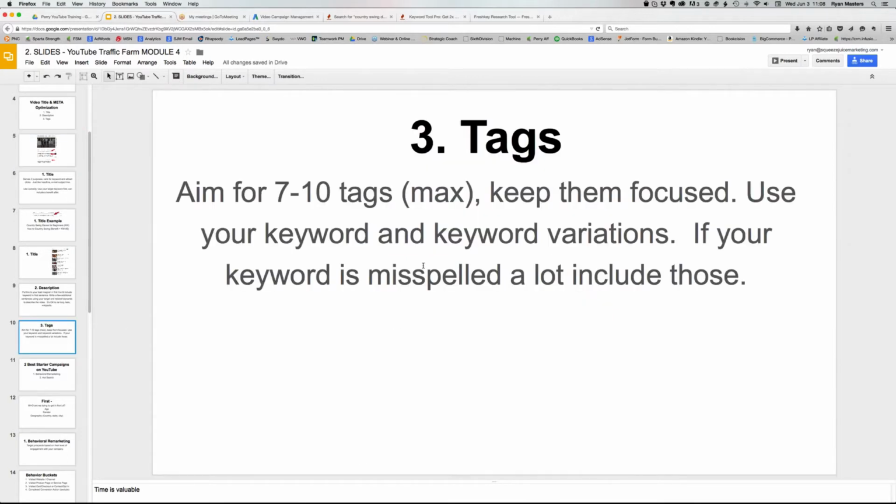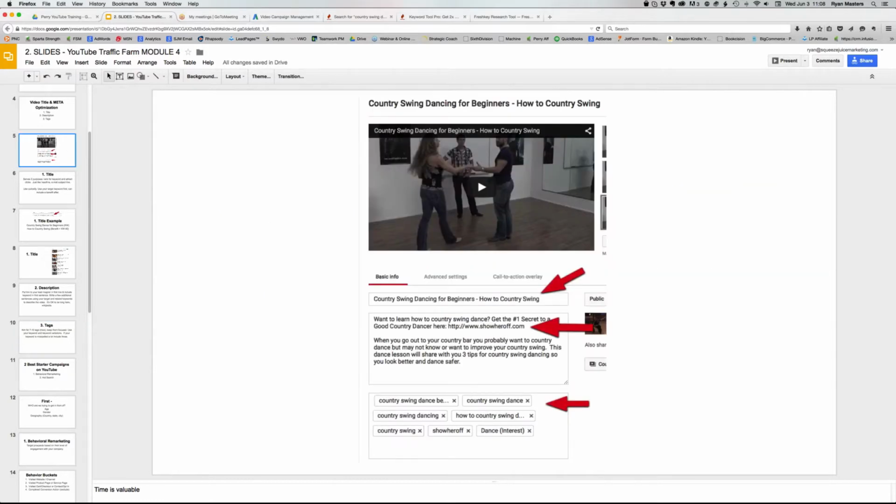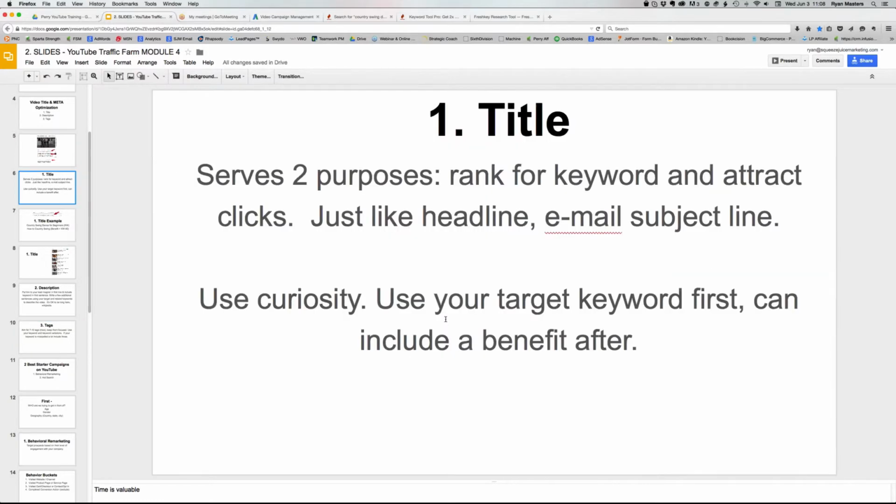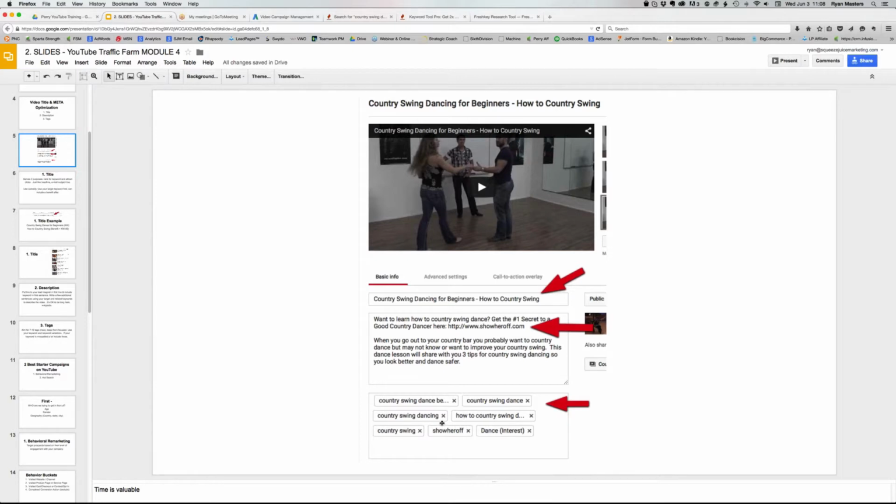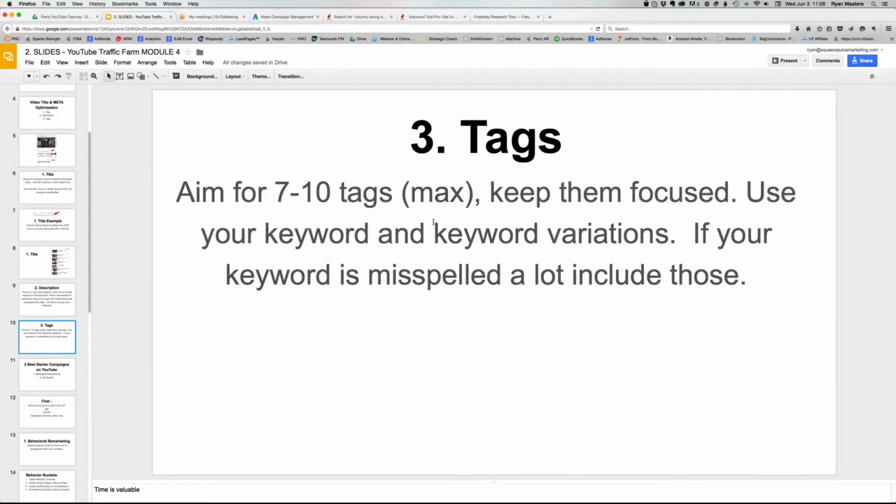And then the third are the video tags. And what we want here, so the tags are this part down here. And what you want to have is about 7 to 10 tags max, and you want to keep them focused around this one keyword that you're trying to rank for. So use your keyword and then maybe variations of your keyword. And if your keyword is something that's misspelled a lot, you can use that a couple times as well.